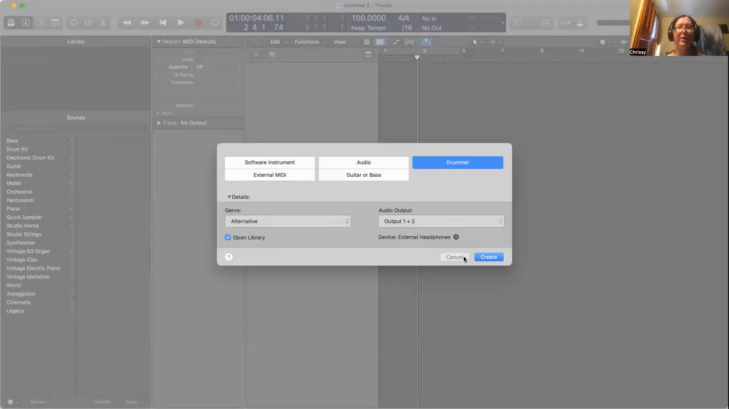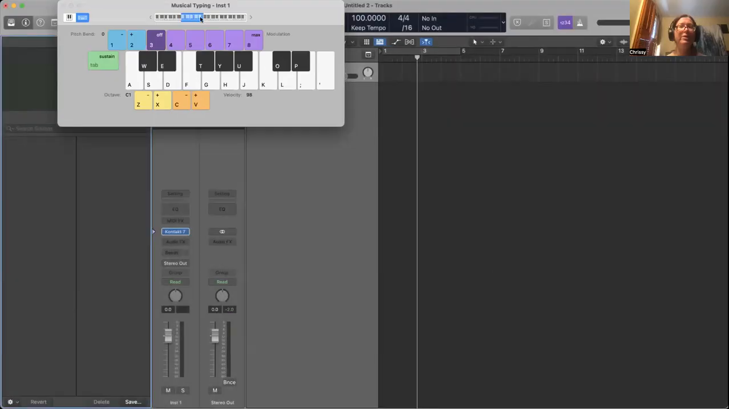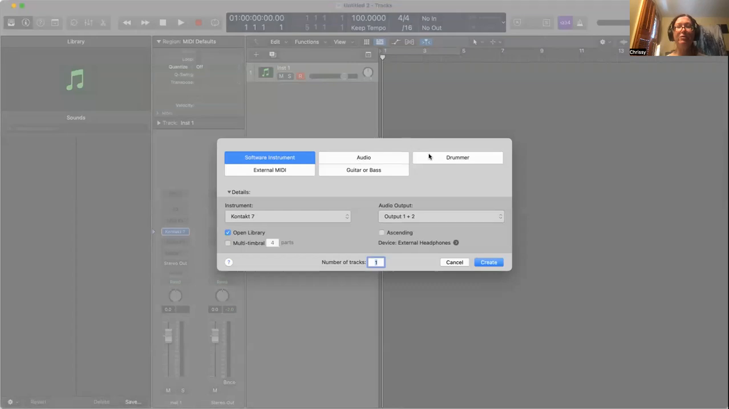Let's say you have a brand new project that you just opened, and you have a software instrument track on there and you played some piano or whatever, and you want to add drums now. Here's what you do. You go up here to the plus sign. There are two different plus signs. The plain one brings you back to this menu to let you choose what kind of track you want it to be.